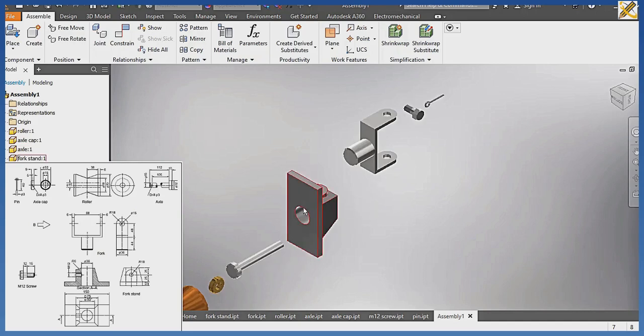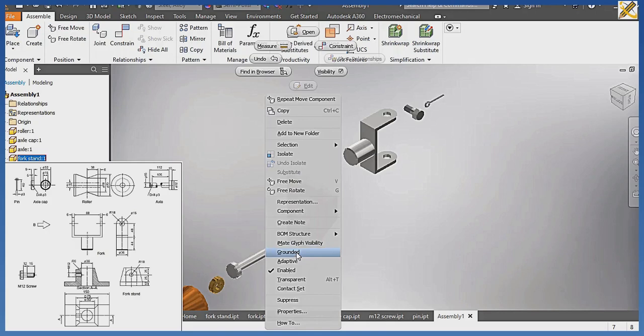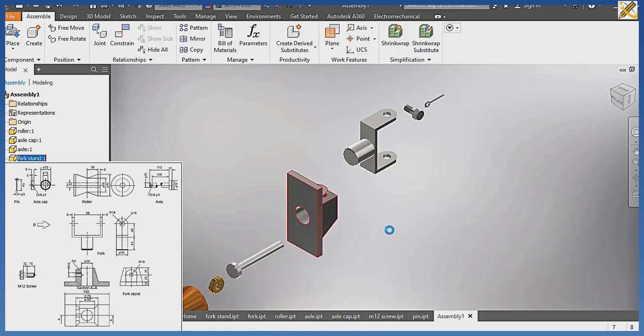Okay, so I'm going to actually click on this. I'm going to click on ground. I'm going to actually ground this. I'm going to make it grounded. So as I ground this, it can't move while other parts can move. Other parts can move, but this specifically won't be able to move.